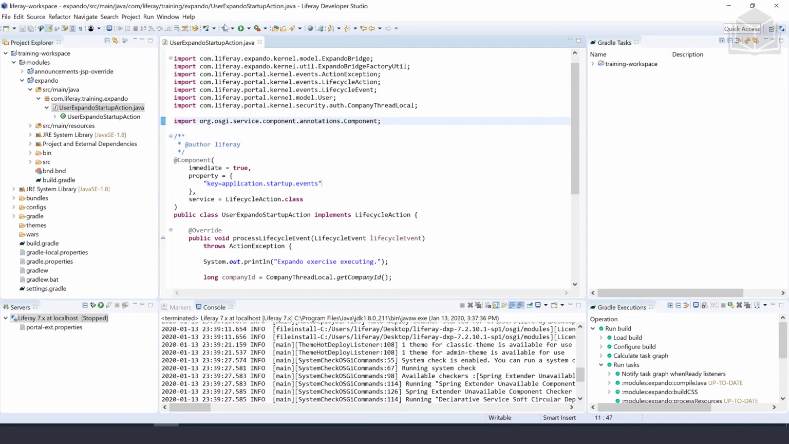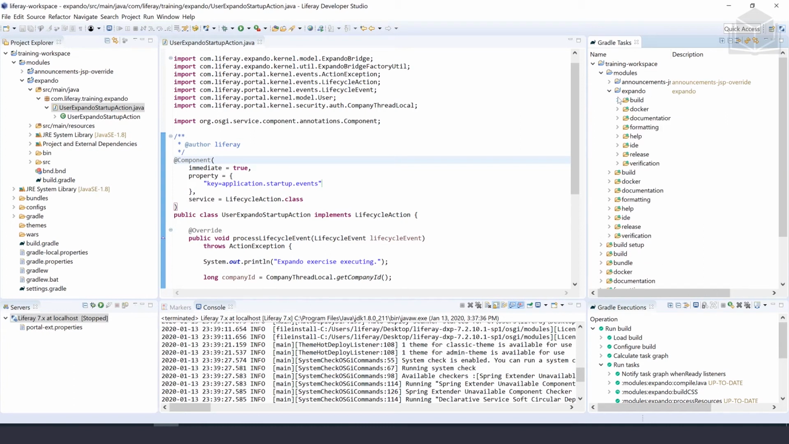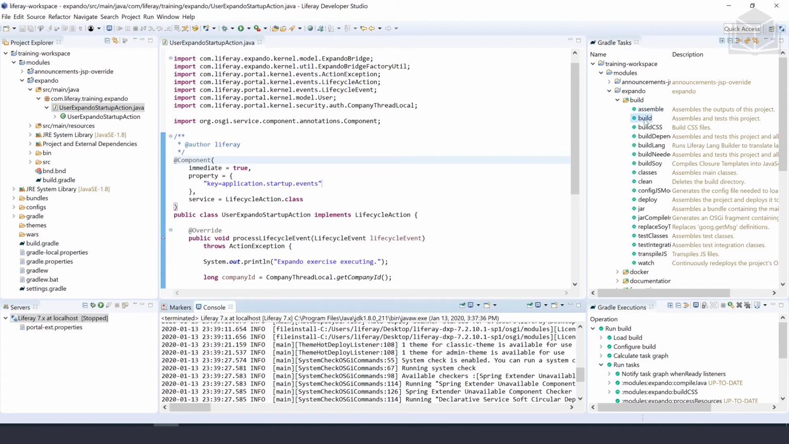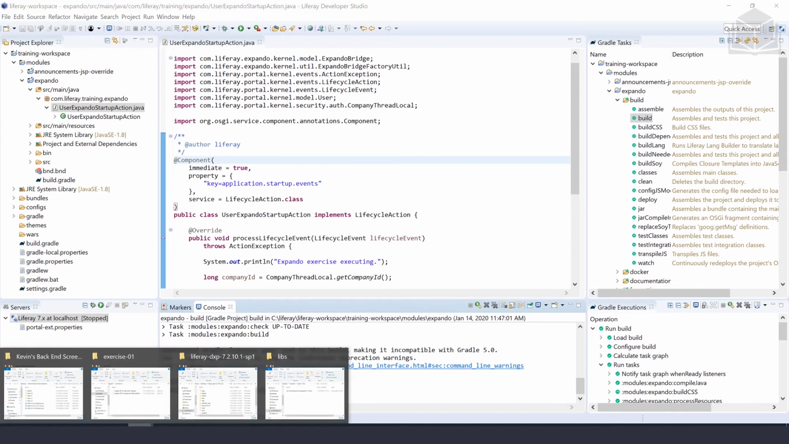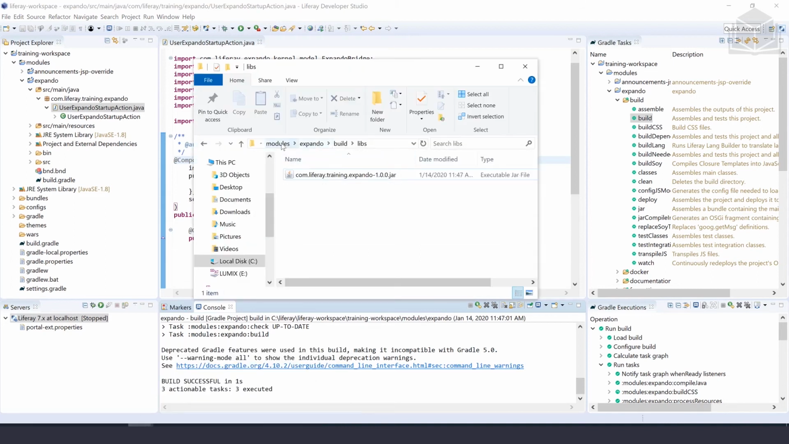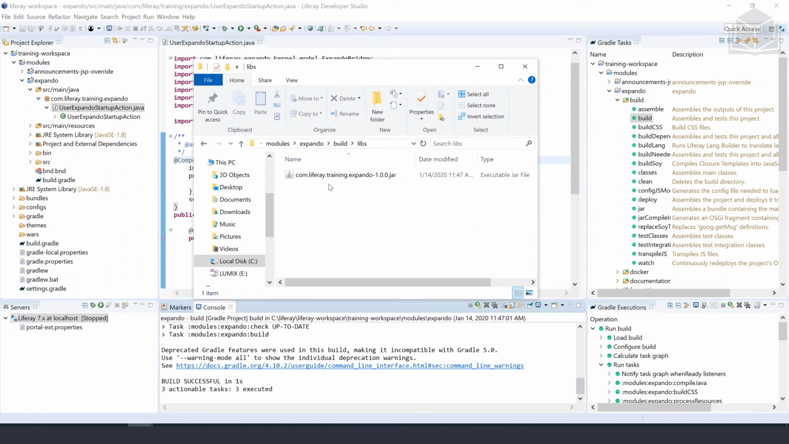We can go ahead and build and deploy this project. So here in our Gradle tasks, we can go to modules, expando, and we'll do a quick build. Okay, pretty quick build. Now we know that there were no errors. We can go ahead and deploy this now. So what I like to do is go inside of our modules folder under Expando. Inside of the build folder, there is another libs folder that we can take the jar from. So I'll go ahead and copy that.